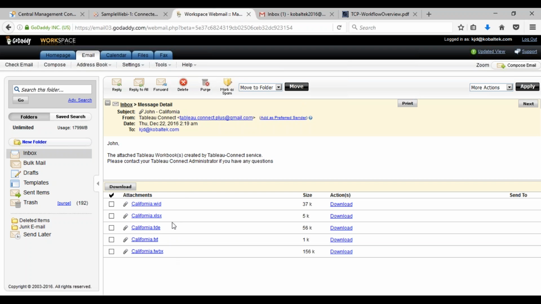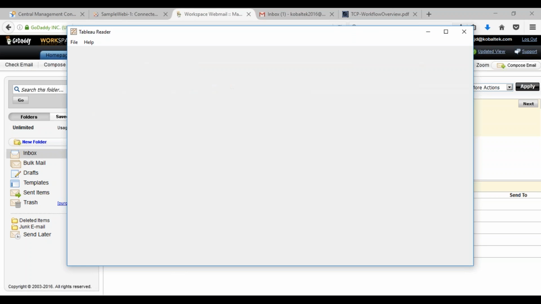Now, you'll notice here the different file formats used. I set up the publication to distribute different file formats. The only one that you'd be interested in, the only one that would be sent to emails or Business Objects users' inboxes, is the TWBX file. I was just showing that we can distribute in different formats, but TWBX is what you need Tableau Reader for. Tableau Reader is actually going to open up this file, as you can see here. So John's receiving data from California, and he opens up his dashboard with Tableau Reader.